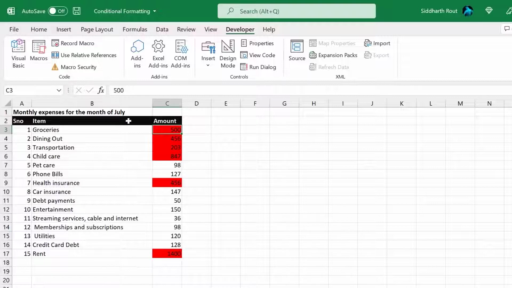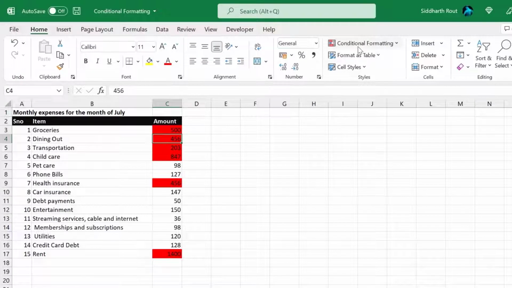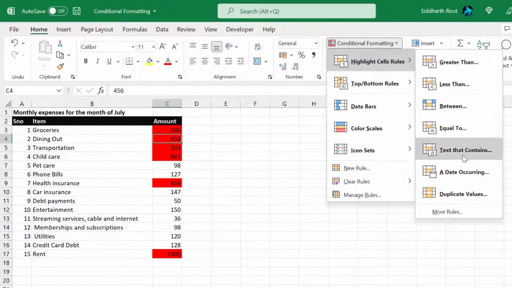For example, if I change this 500 to 199 and press enter, see how the color goes away. And if I change it back to 500, the color will come back. Just like we used greater than, we can use any of the other conditions which are mentioned here. You can use less than, between, equal to, text that contains, and so on.